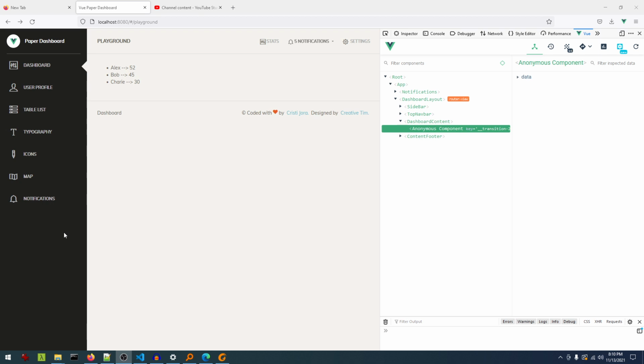Okay, so in the previous videos we spoke about the data that we have in the component, and we were able to save some data in the data component. So here we have data, and we have fruits and names. Fruits, we have a name, and we have people, and we were able to use a v-for directive to display the data on the DOM.